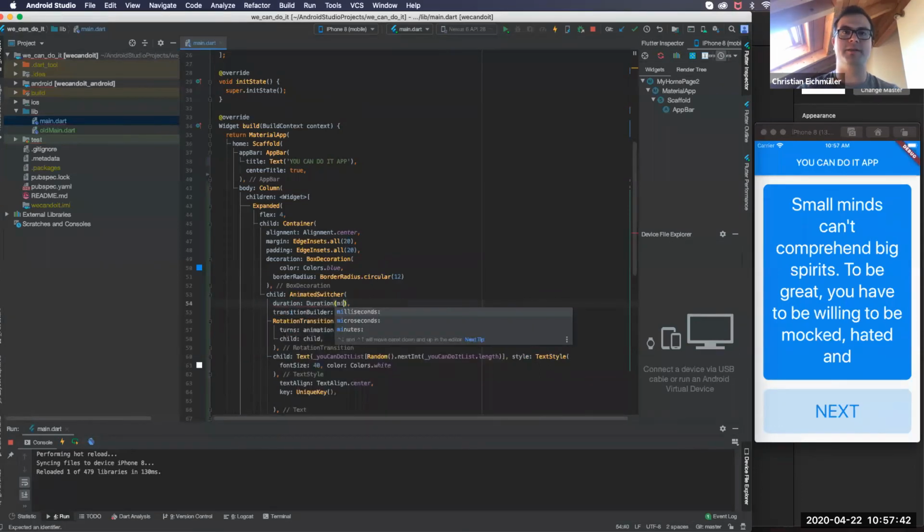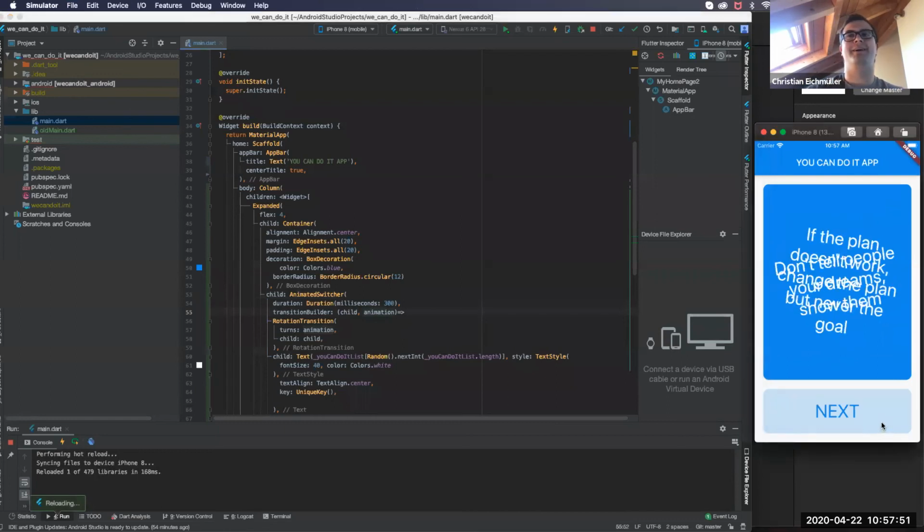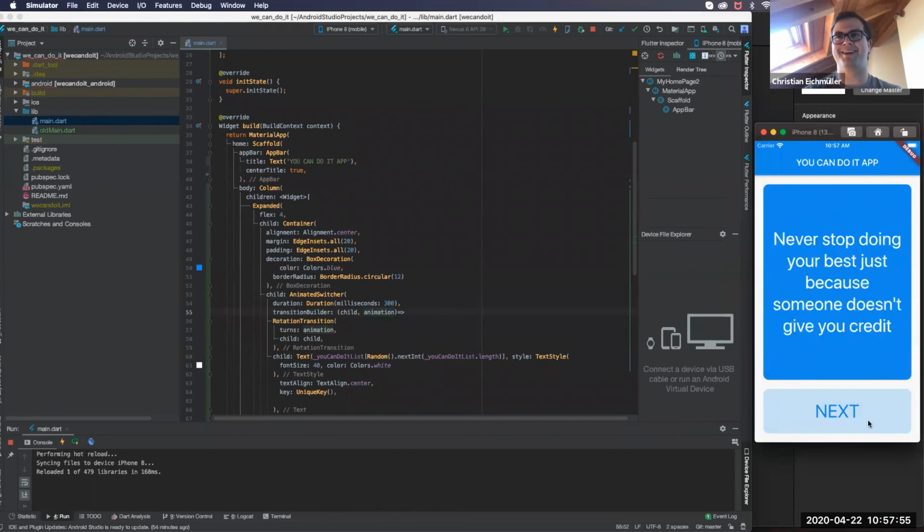The duration is the duration of the animation. So the duration should be around, let's say, 300 milliseconds. All right, so after we did it, now we have a beautiful, beautiful app here with all our cool quotes.